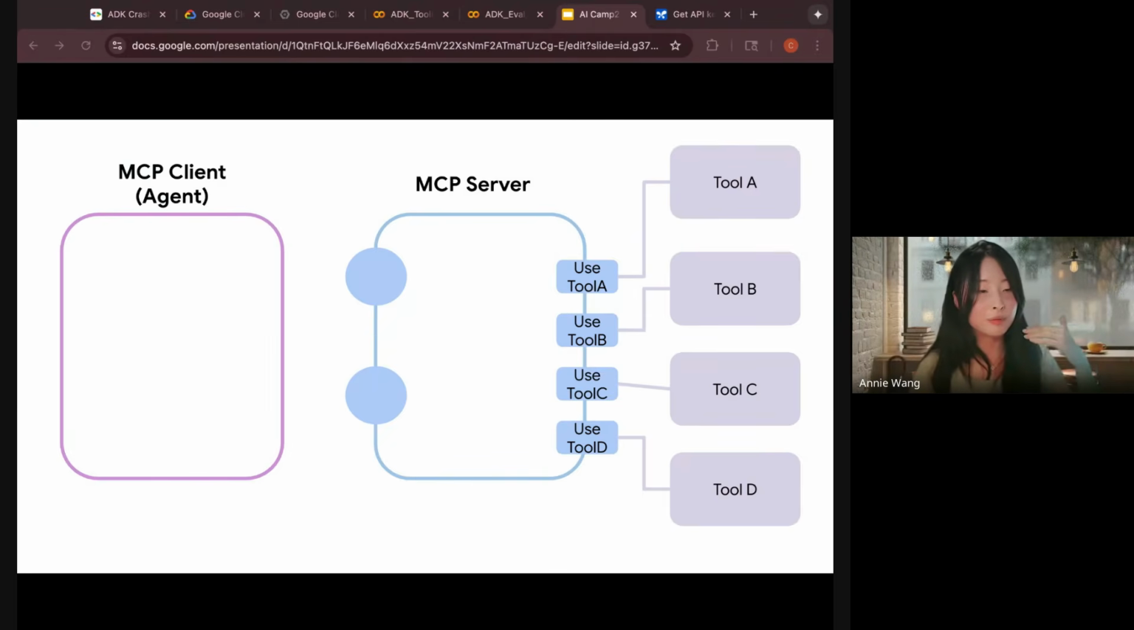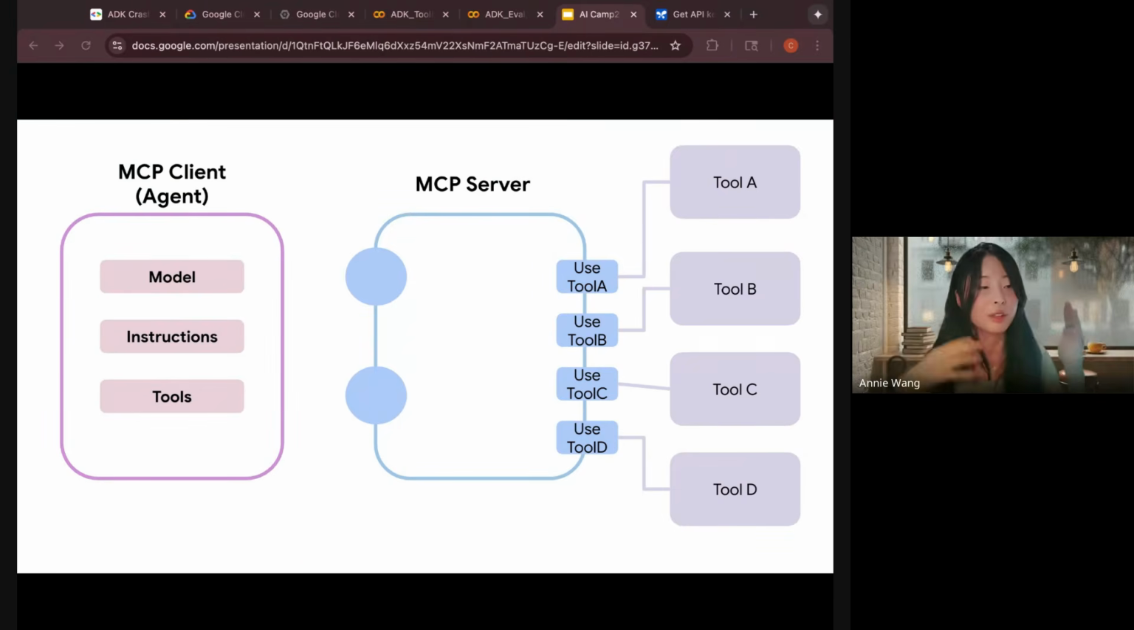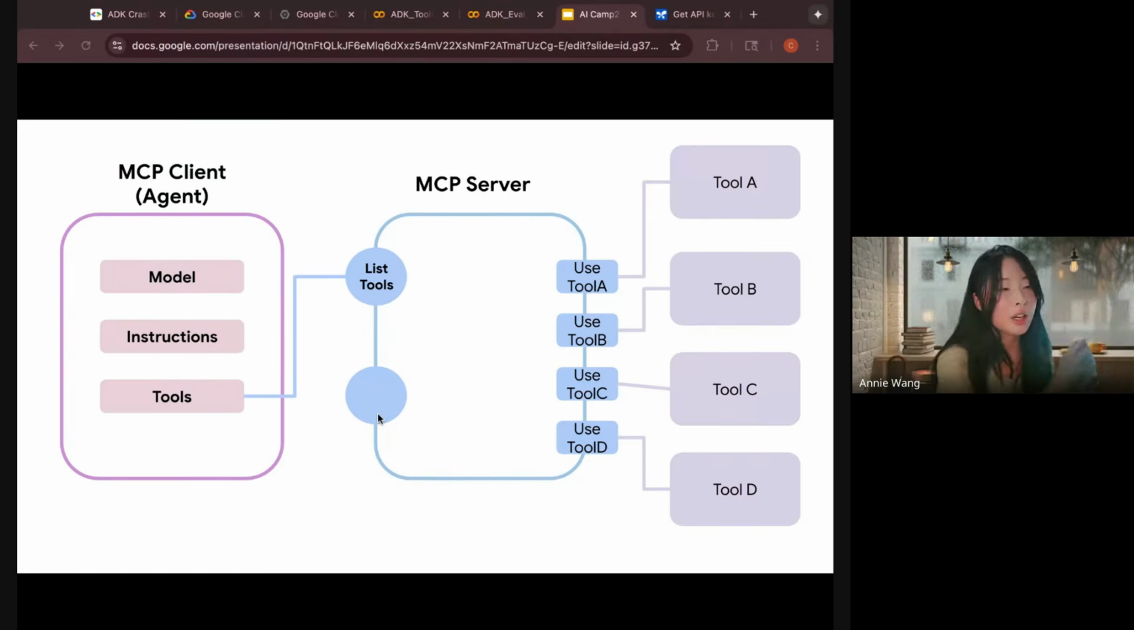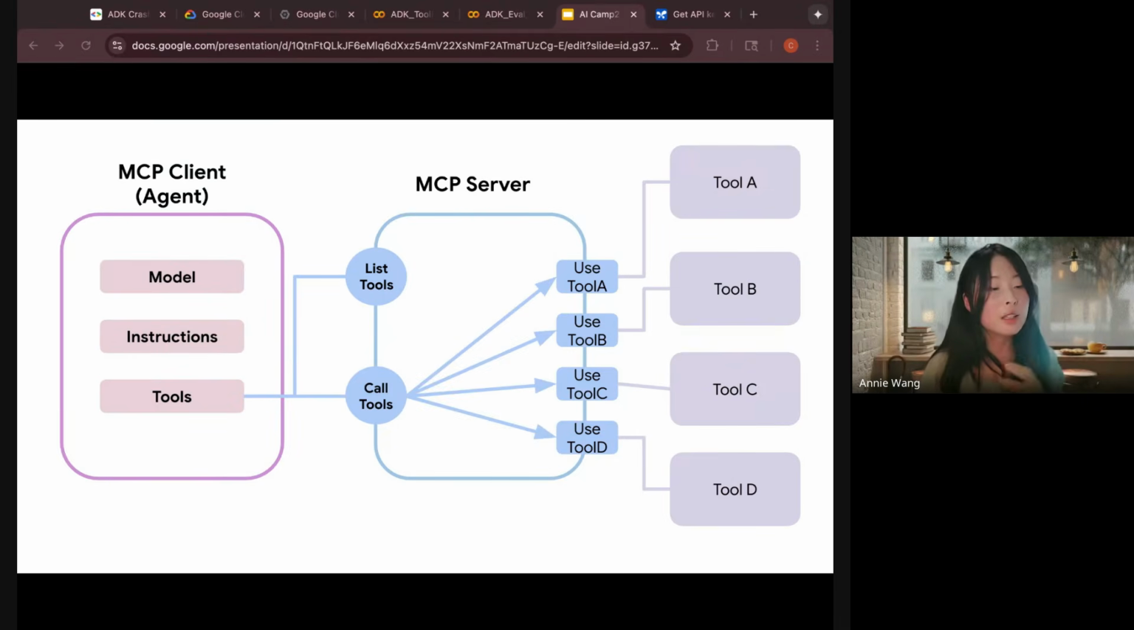And then the MCP client, which includes the agent, has model, instruction, tools, which we're already very familiar with. So when we initiate the agent here, if we connect to the MCP server, it will list all the available tools this MCP server has. And then when I'm doing the reasoning, I'm deciding which tool to use. It will call the corresponding tool, and then it will connect to the external tooling or data source.